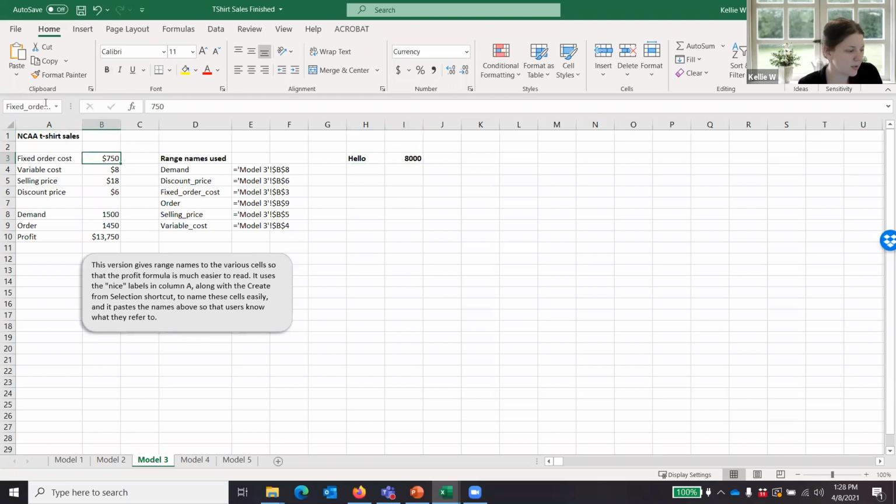So you can see this one is called fixed order cost, which makes sense, right? Because it's right there. Variable cost, selling price. So they named these, and you'll see why that's useful in a second when you look at the formulas. And then it's really nice to make a list of the range names that you do use and what their reference cells are.